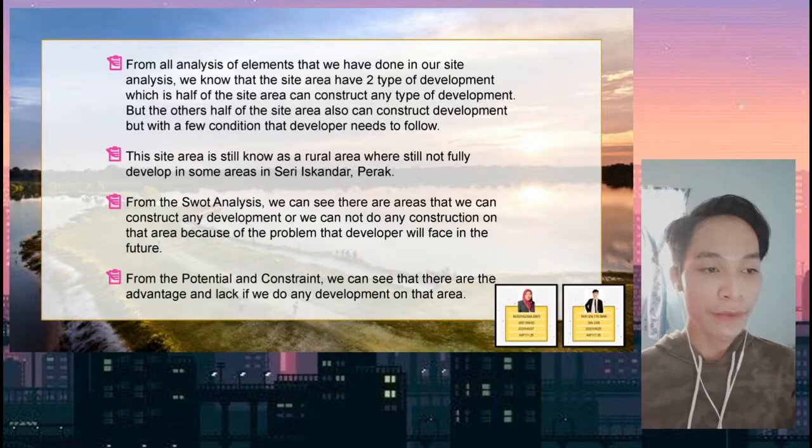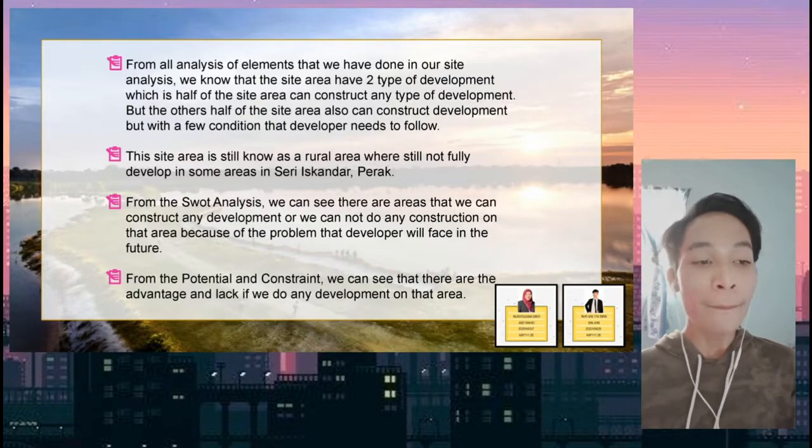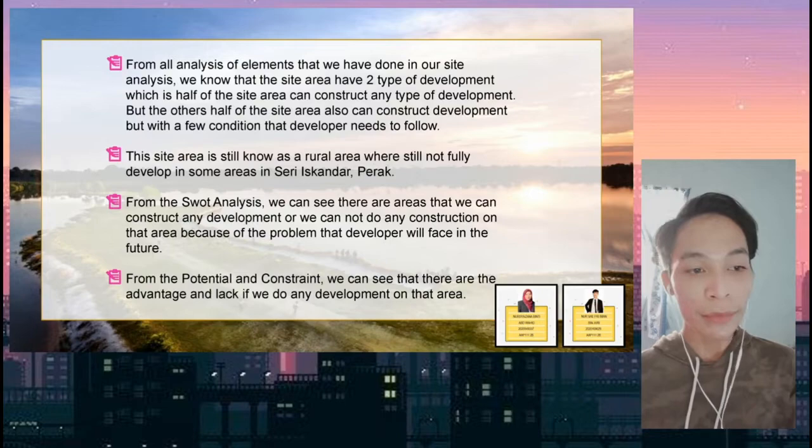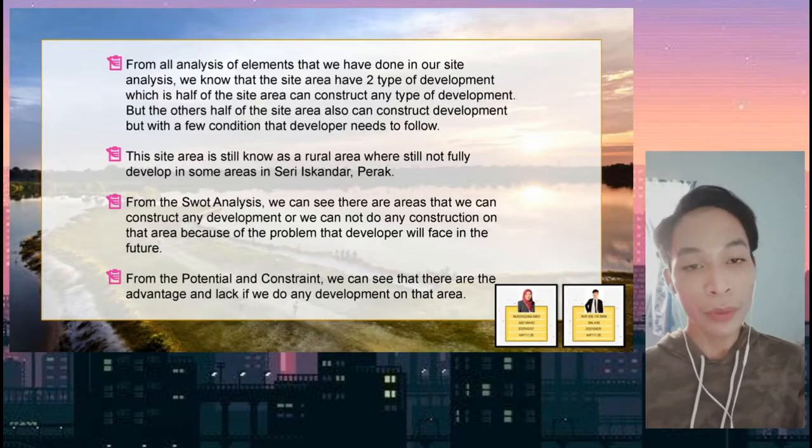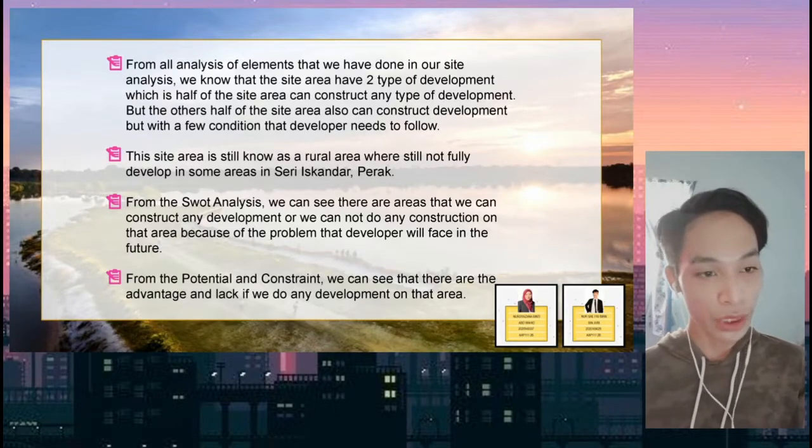Conclusion. From all the analysis of elements that we have done in our site analysis, we know that the site area has 2 types of development, which is half of the site area can construct any type of development, but the other half of the site area can also construct development, but with a few conditions that developers need to follow. This site area is still known as a rural area, which is still not fully developed in some areas in SERI ISKANDAR PERAK. From the SWOT analysis, we can see there are areas where we can construct any development or we cannot do any construction because of the problems that developers will face in the future.